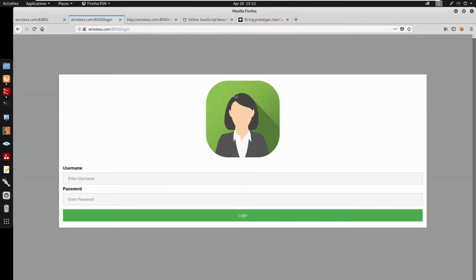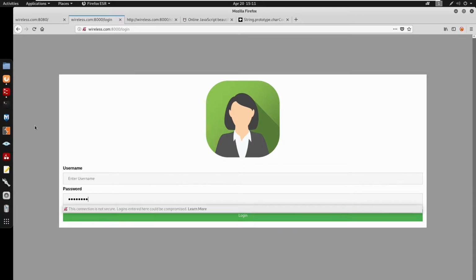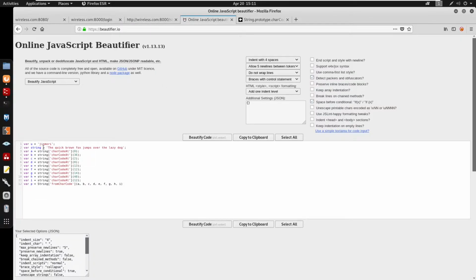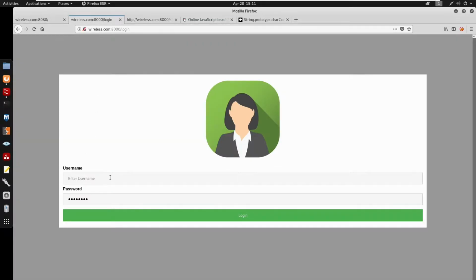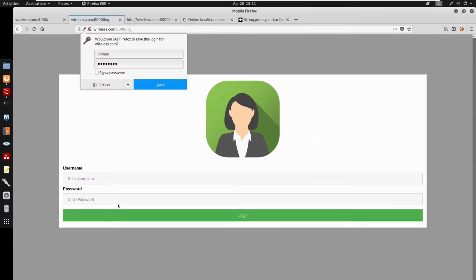We did have a login right here, so we did know the password. And the user was Jamorni. So we can type that in. Click login.